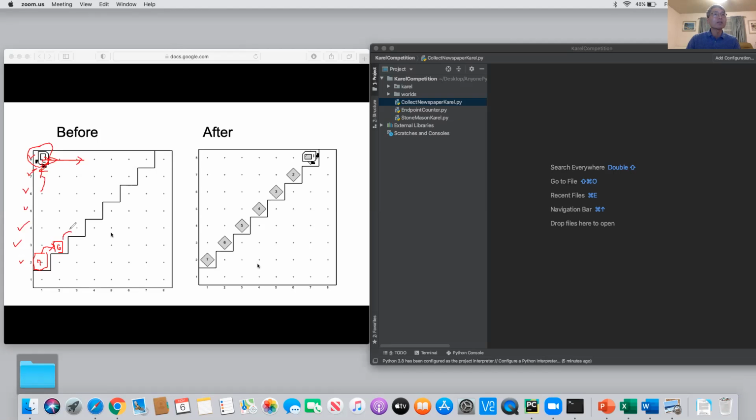Same thing, you can repeat. So you can put 5 beepers here. Then you can put 4 beepers here. And you can put 3 beepers here. And you can put 2 more beepers here and 1 beeper. If there are no more beepers, you don't have to put a beeper. So this is the final expected output.